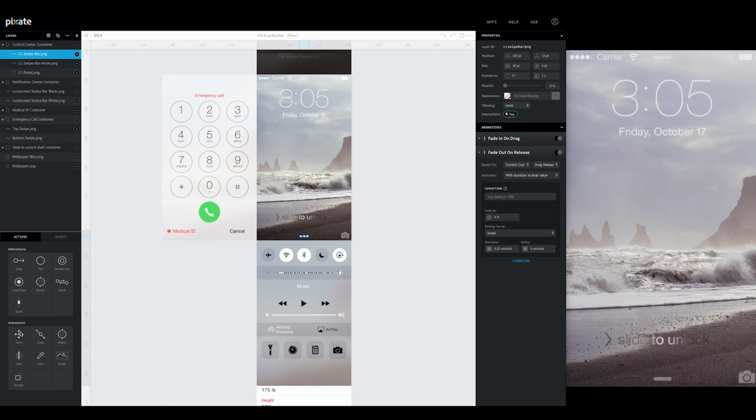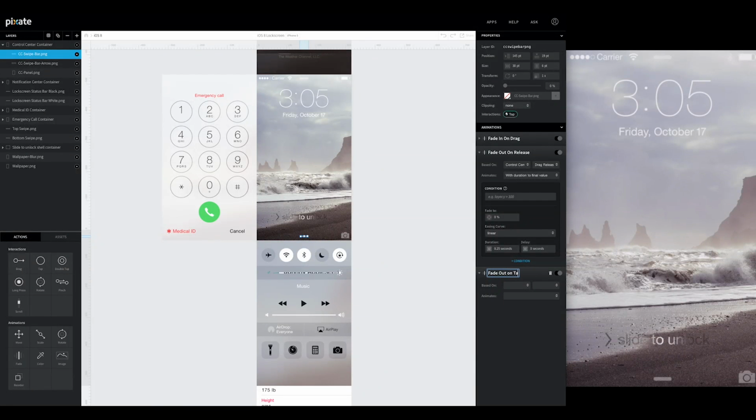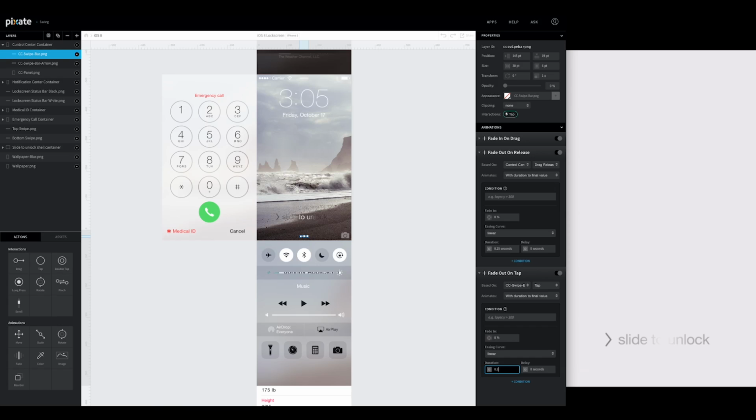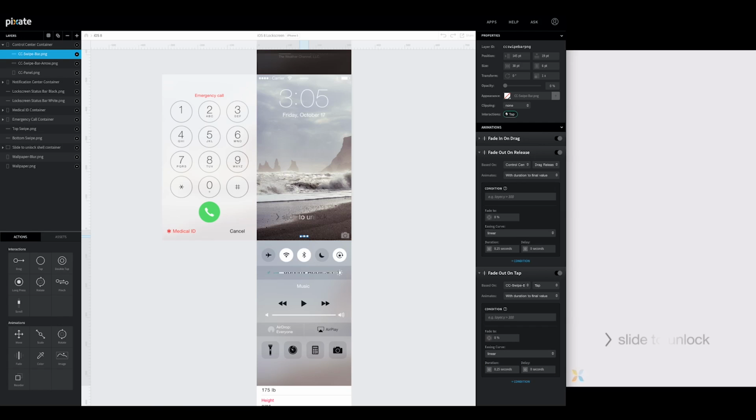And then we're going to add one more. It's going to be fade out on tap. So when this is tapped, we'll name this fade out on tap. And it's based off the swipe bars tap. Set this to 0.25 seconds animation duration.